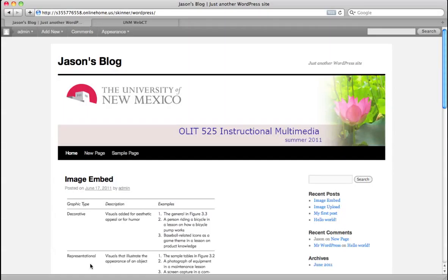Welcome. In this tutorial we're going to look at how to embed audio onto web pages. First we're going to look at how to upload an audio file directly through WordPress's upload tool into the media library. And then we're going to look at an embed code that should work on basically any page that will accept HTML.